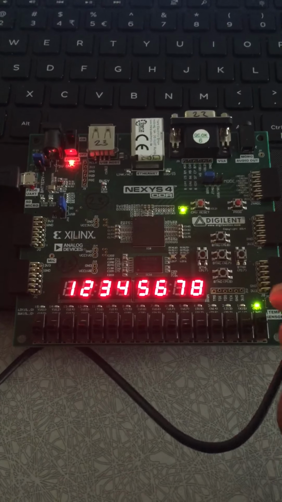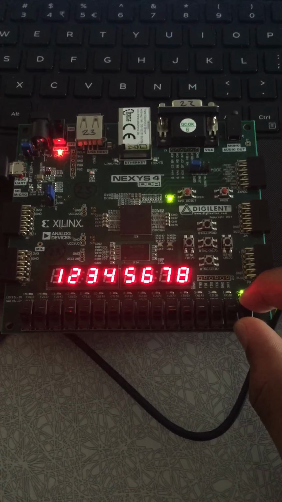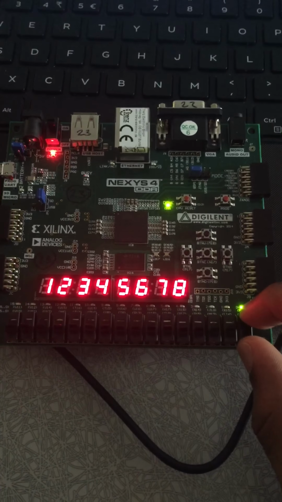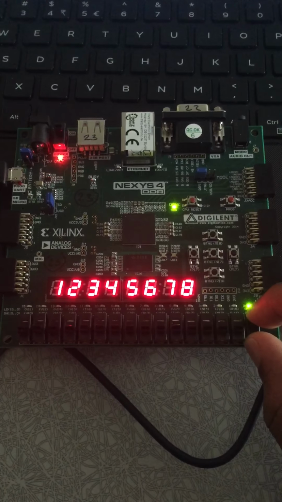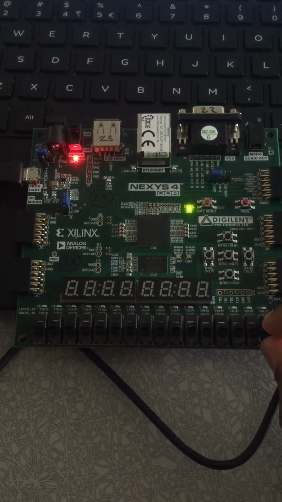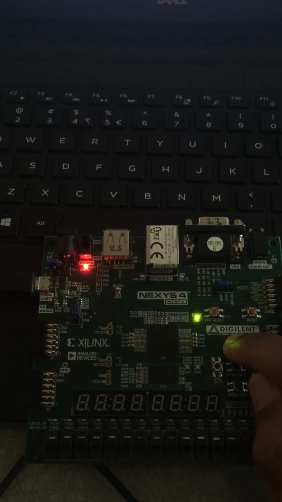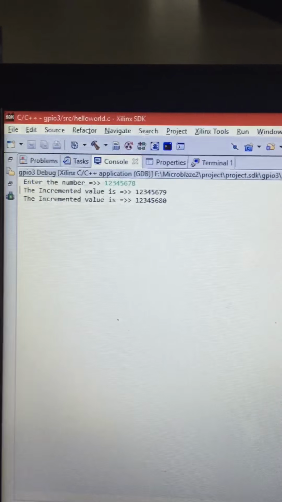Now I just want to show the functionality of dip switch number 1. Since it was on, all the results were shown on the 7-segment display. Now I'm turning it off. So the 7-segment display is off right now, and whatever functionalities we are doing will be shown on the user console.